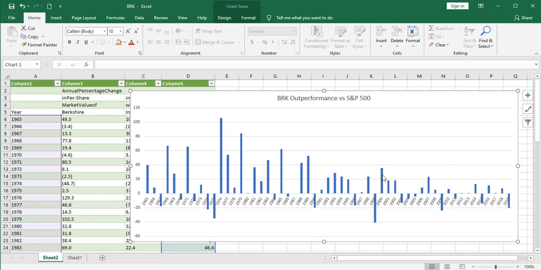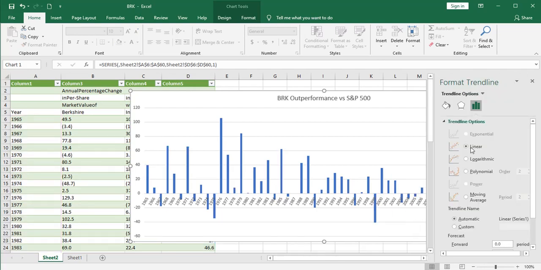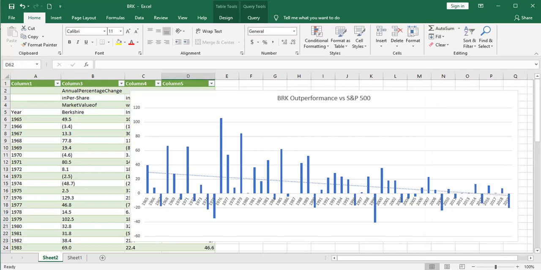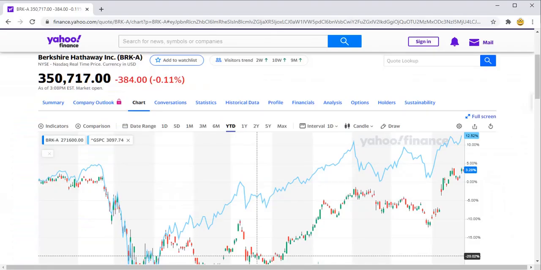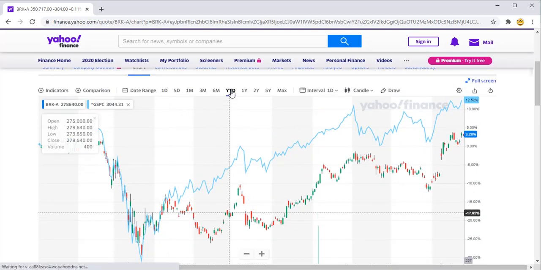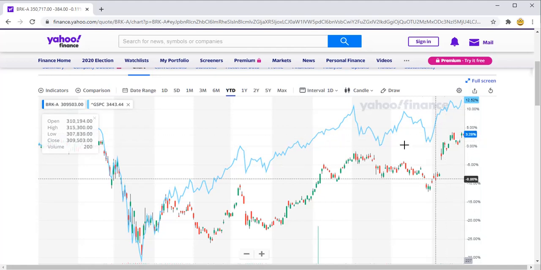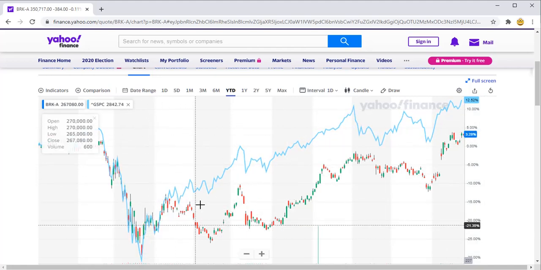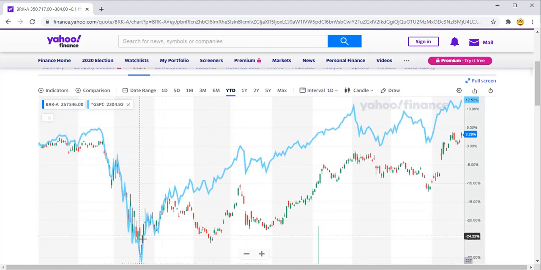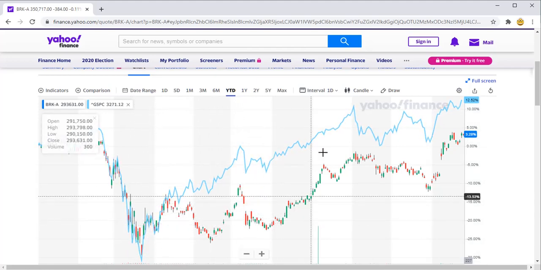Let's go ahead and throw in a trend line. We'll do a linear regression trend line. The line is obviously trending down. If we look at a chart of Berkshire Hathaway A shares versus the S&P 500 year to date, we see roughly a 9% disadvantage for Berkshire Hathaway, which just didn't recover quite the same way as the COVID-19 crisis unfurled.